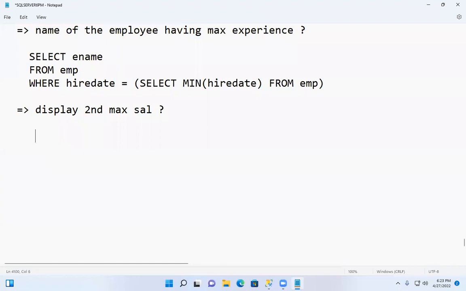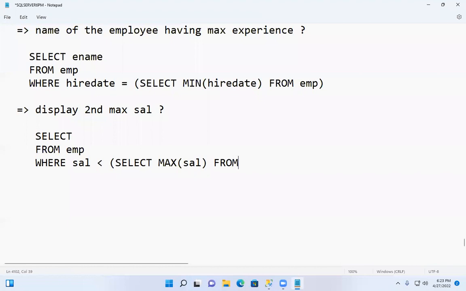So once again, select, just see this, from EMP where salary... Select all the salaries less than the maximum. Salary less than, or not equal to, anything is okay. Less than what? Maximum. Do you know the maximum salary? If you don't know, then write a query: select max of salary from EMP.